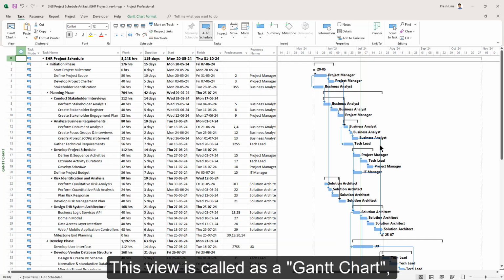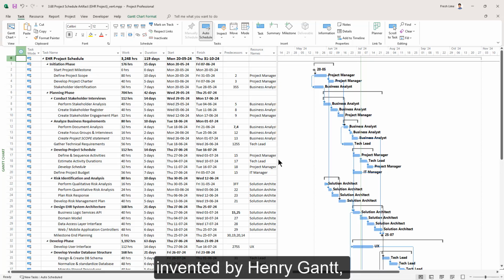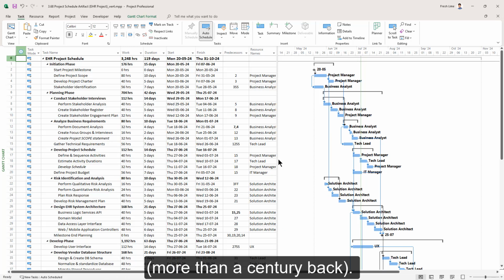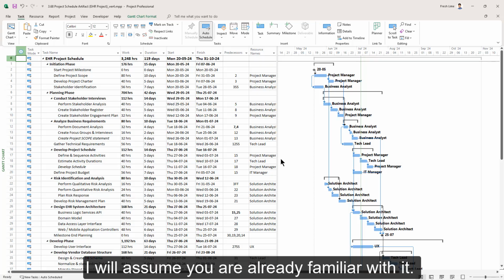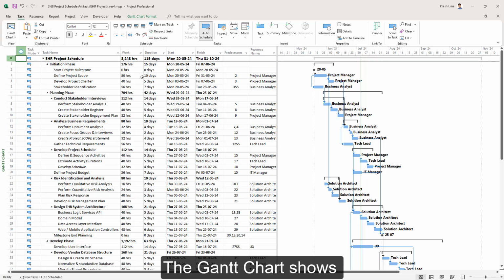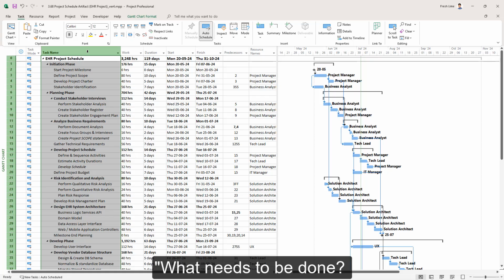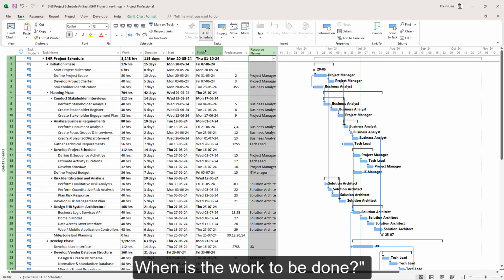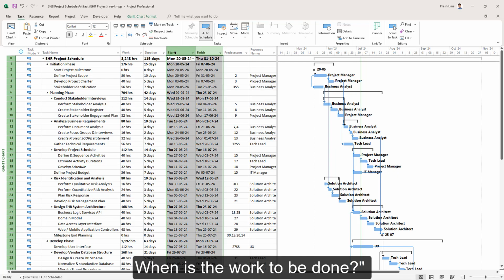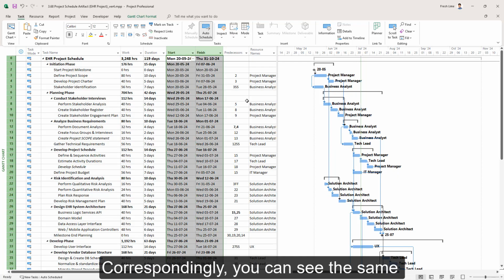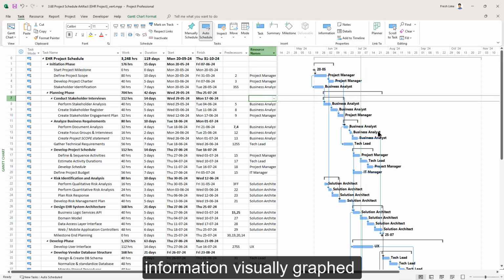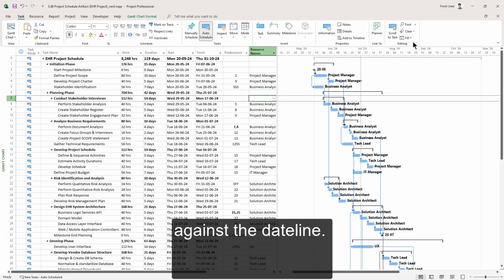This view that you see on the screen is called a Gantt chart, invented by Henry Gantt and made popular during World War I more than a century back. I will assume you are already familiar with it. The Gantt chart shows what needs to be done, how long it will take, who has to do the work, and when the work is to be done. Correspondingly, on this side of the screen, you can see the same information visually graphed against the dateline.